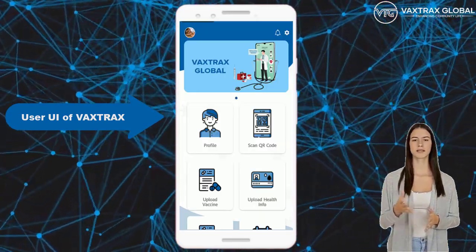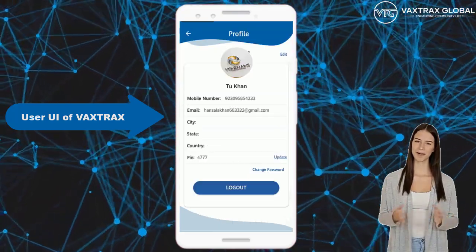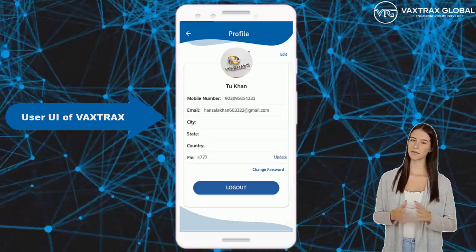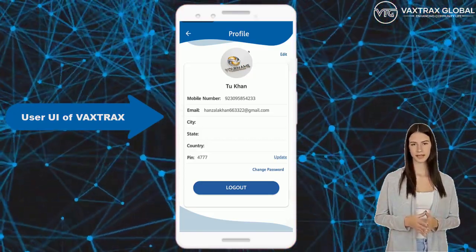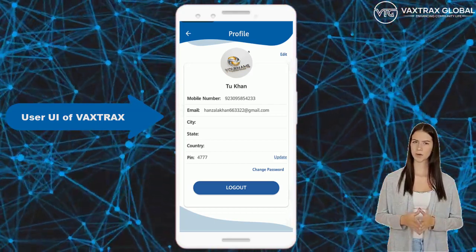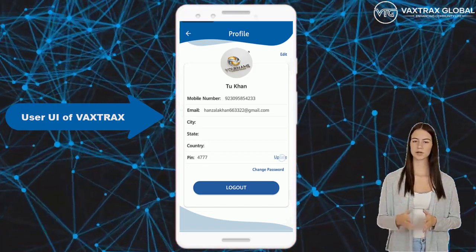The first option is about the profile. When we click on it, we can see all the profile information. The important one is editing. This option allows us to edit our profile information. This PIN number will be provided by the user to access information for their personal privacy and security. We can also change the password.